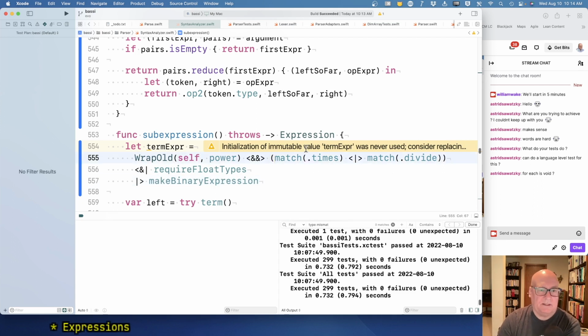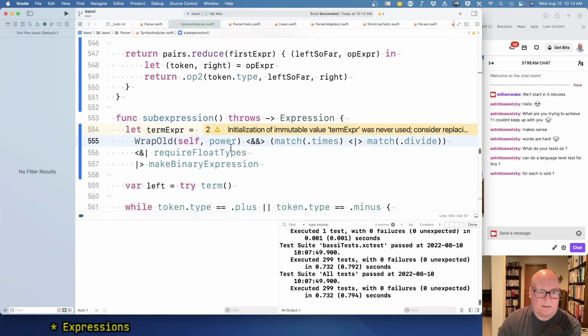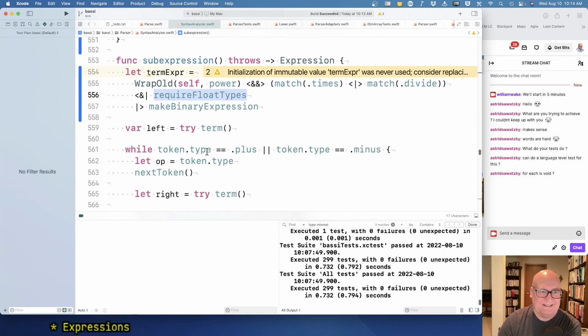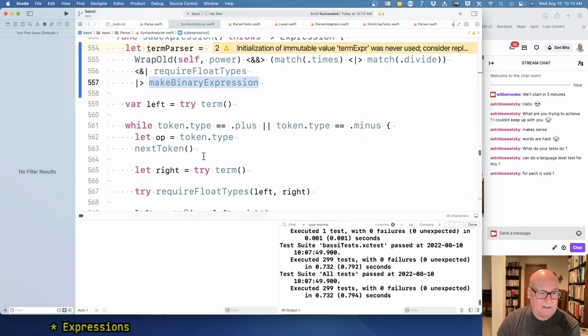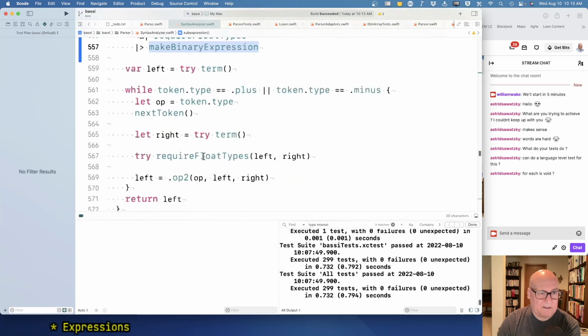Okay, kind of crazy, but it's such a nicer expression if it all works. Okay, so I have, let's call it term parser maybe. Like I said, I'll probably call it term in the end, but that's okay. Okay, so power separated by times or divides, require float types and everything, and make a binary expression. All right, I think that is correct.